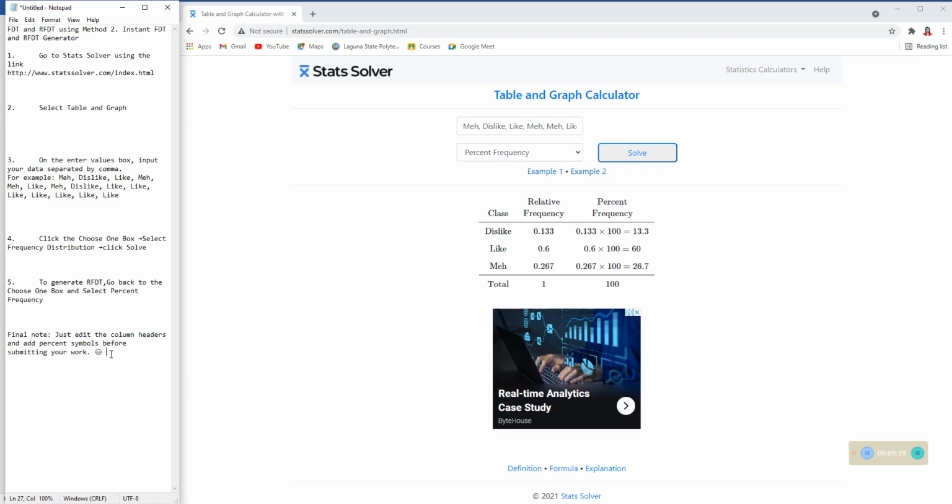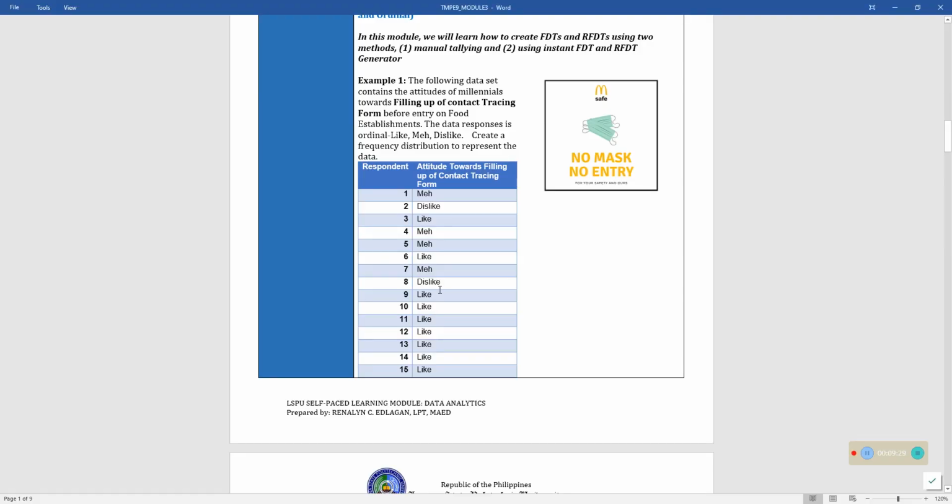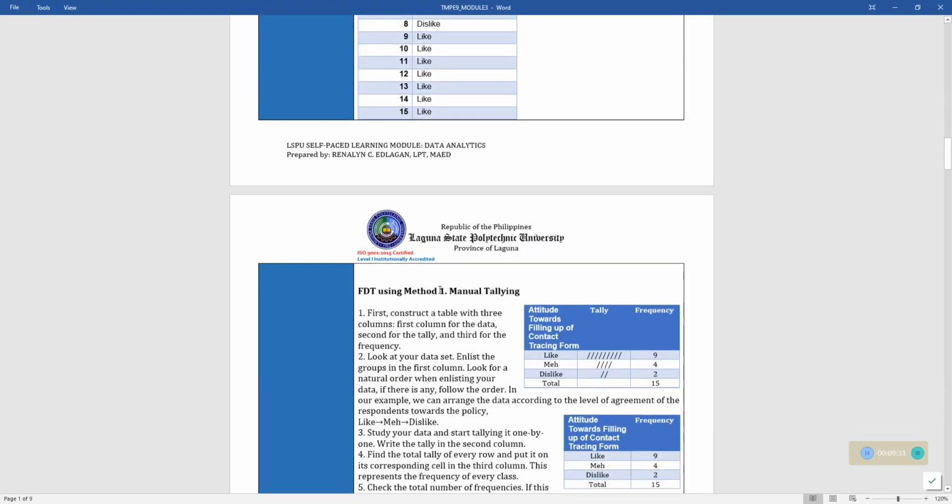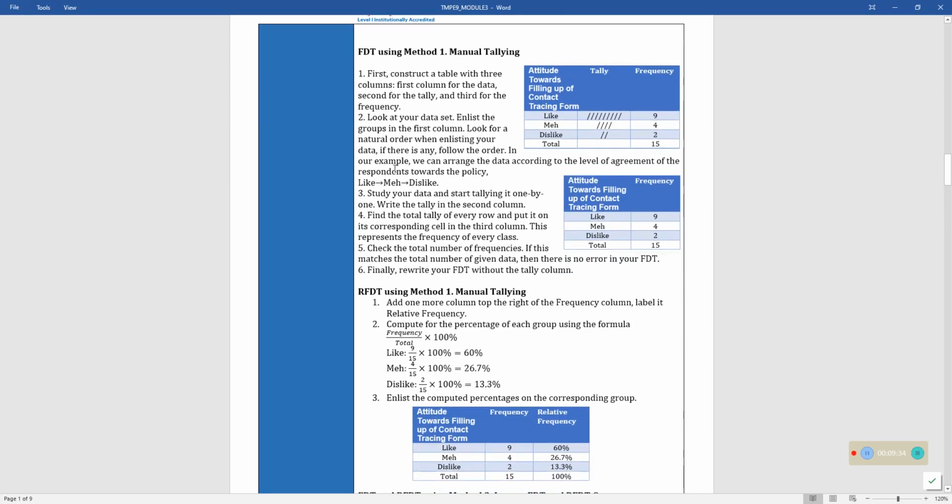You have to take note of this one. Huwag kayo basta-basta nagka-copy-paste na lang or nagpipicture nitong output, tas ipapasa nyo sa akin. Kasi meron po tayong sinusunod na format. Ano yung format na sinusunod natin? Ito, nakalagay siya dito sa manual tallying.